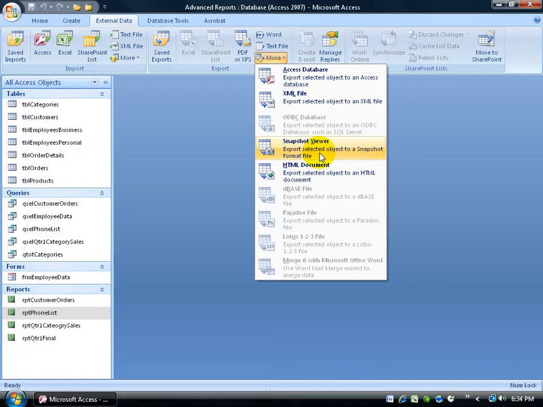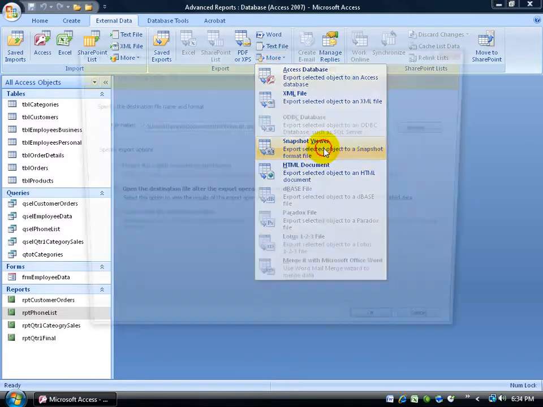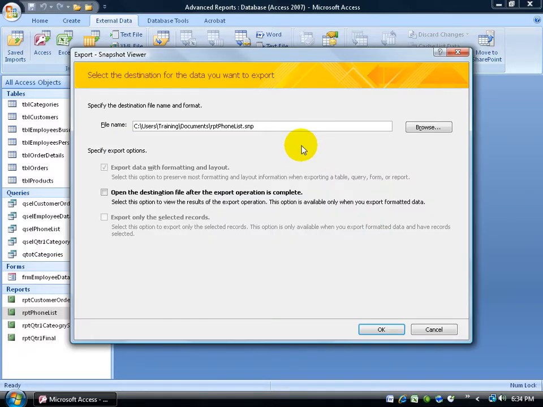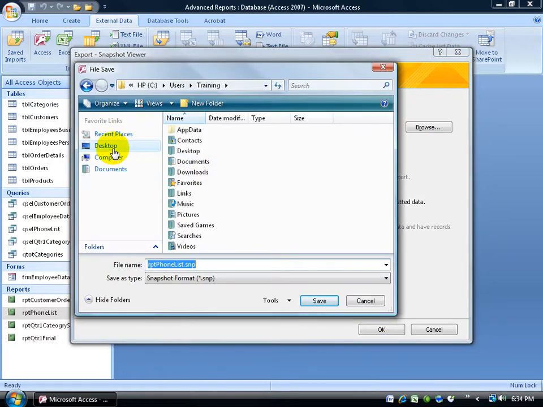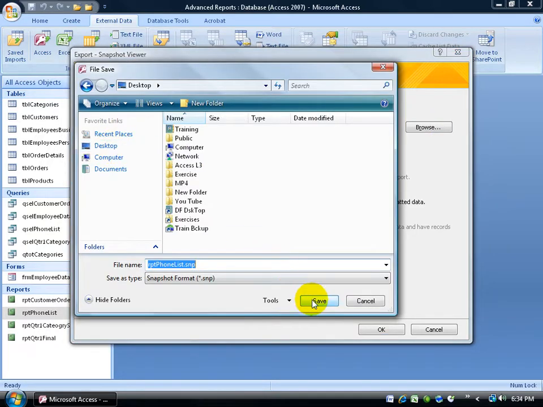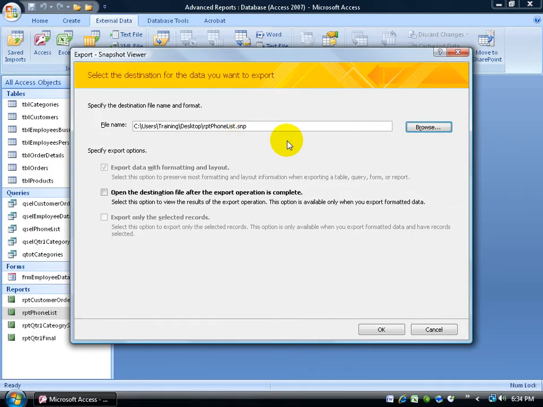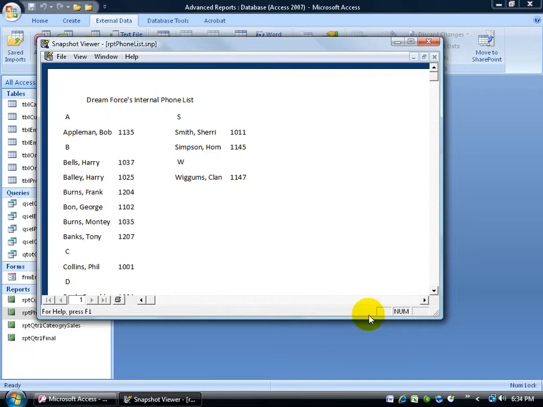There we go. Export selected object to a snapshot format file. Click on it. It's going to ask where you want to put this. I want to put it on my desktop, so I'll click on the Browse button, click on the desktop, and then click Save, so it's pointing right to the desktop. After we export it to the desktop, we can check this box to open the destination file so we can see what it looks like after it exports. Or just export it to the desktop and double-click to open it up. Either way will work. Go ahead and click OK, and there it is.